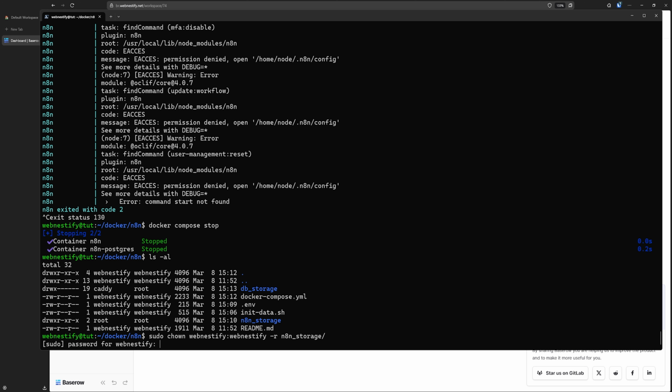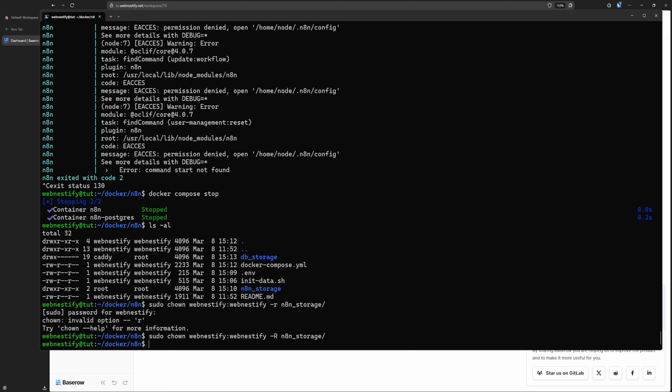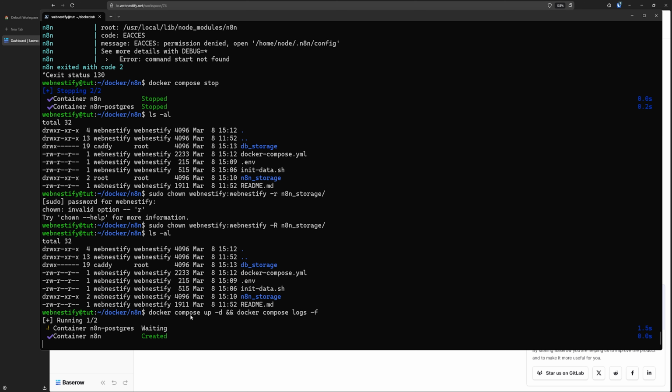Now you type your sudo password. And hold on, it needs to be a capital R, I think. Yeah. Hold on. And when we do ls -al, now the folder is owned by our user. So we can do docker compose up -d, docker compose logs -f. And luckily we won't have any issues this time.